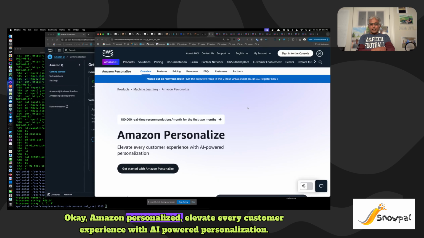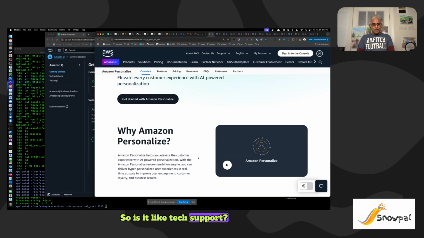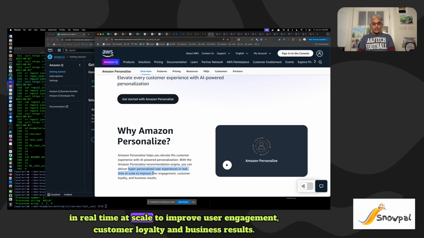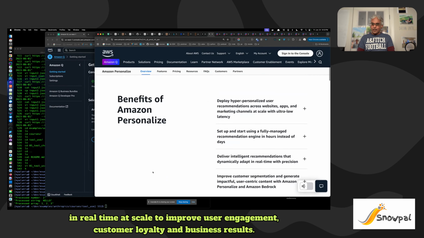Okay, Amazon Personalize. Elevate every customer experience with AI-powered personalization. This is like tech support. Helps you elevate the customer experience with this engine. You can deliver hyper-personalized user experience in real time at scale to improve user engagement, customer loyalty, and business results.